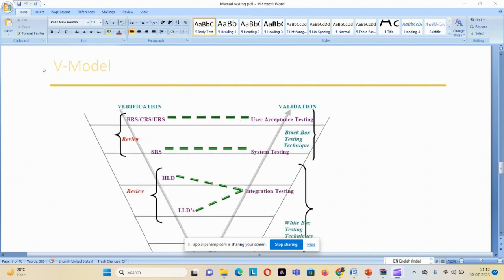So this is the V model. The V model is very important in software testing because it has verification and validation. Verification is BRS, CRS, URS. Verification is done when we have to verify the test documentation, which is SRS documentation, BRS, CRS, and URS. Then review HLD, LLD. We will discuss in the next tutorial what is HLD and what is LLD.